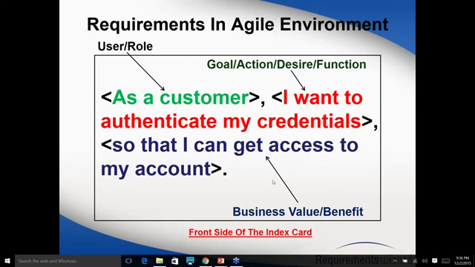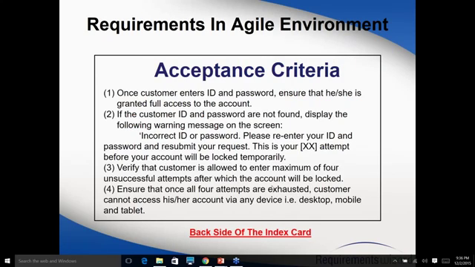You need to write this, and then you have to write an acceptance criteria to tell when can we say that this story is complete. So something on the same lines with what we took, we took the same example before in a use case. I'm just using the same one so that you can relate it back to it. Your acceptance criteria will look something like this: once customer enters ID and password, ensure that he or she is granted full access to the account. If you enter your ID and password correctly, there is no other reason you should be stopped from getting access to your account. So you should be able to get to your account.